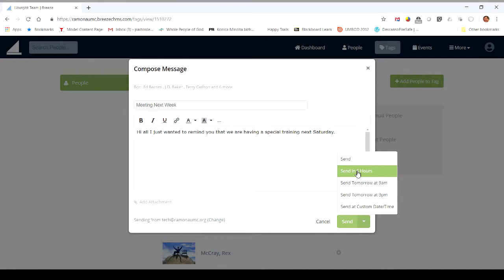So if you're writing an email at 3 in the morning, but you don't want people to receive it at 3 in the morning, you could ask to have it sent in 6 hours. You could have it sent tomorrow at 9 a.m., tomorrow at 3 p.m. Those are just kind of default options. Or the more powerful one is to set a custom date and time. So you can do that and set a custom date and time for the email to be sent.